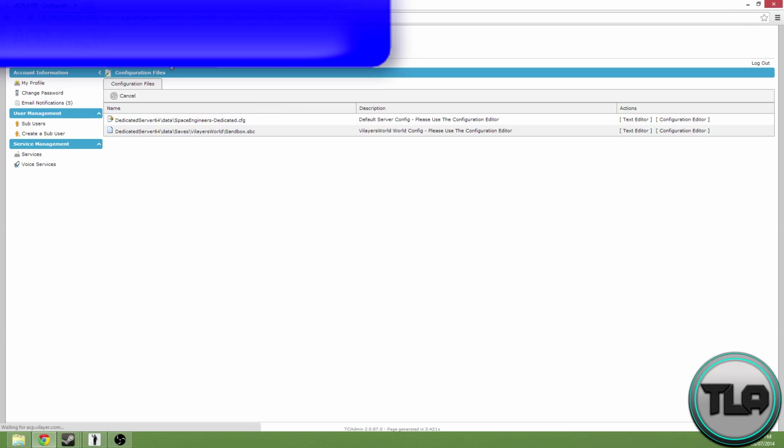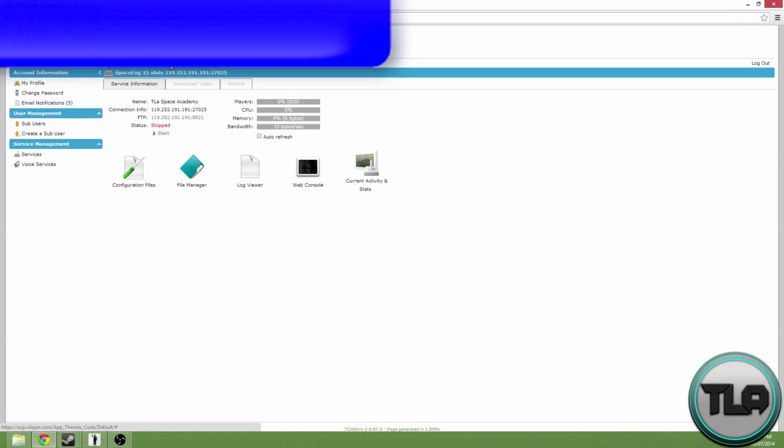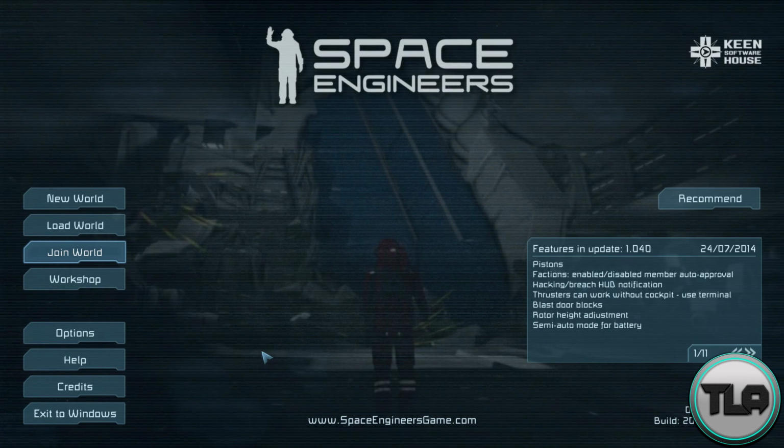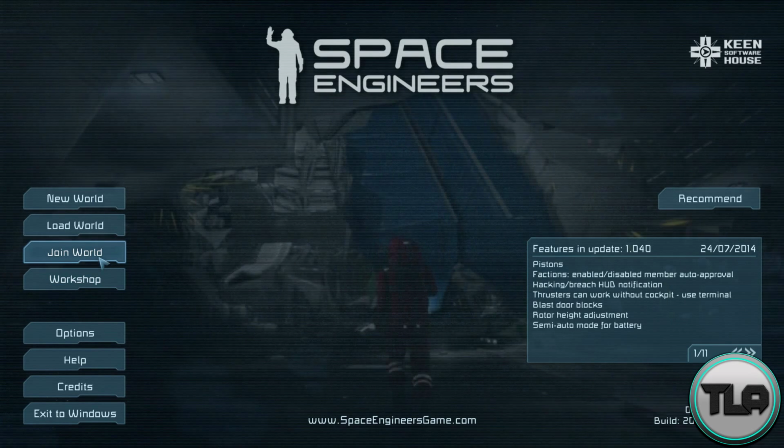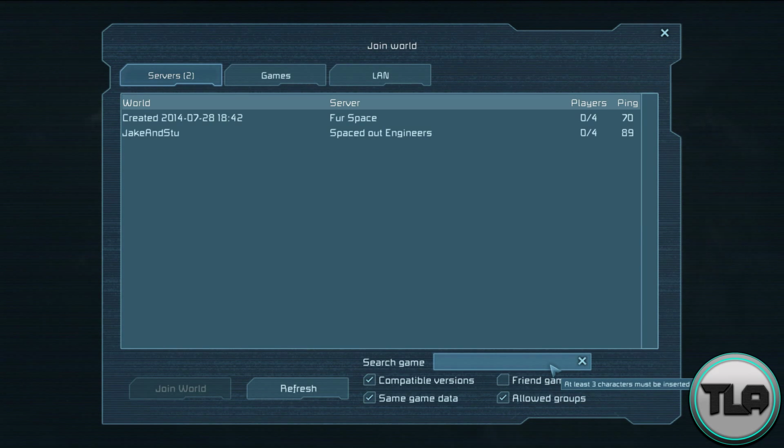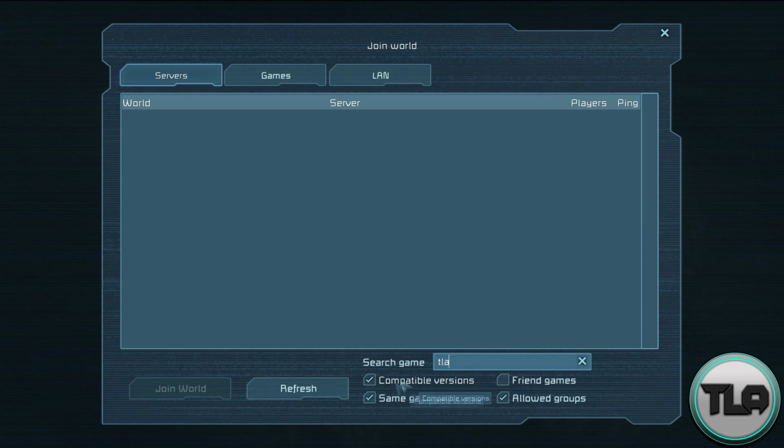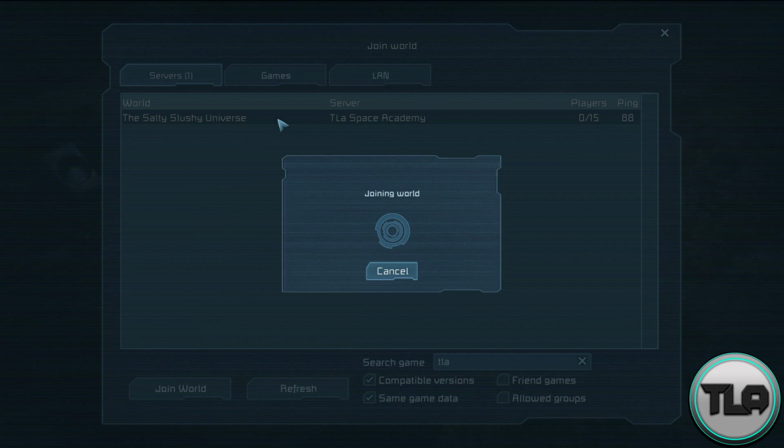Alright, now I'm just going to push back and restart the server. I think I'm just going to see if it works. So restart it. There we go, she's back on. Alright, let's try this out. Join world. Type in TLA just for the hell of it. Hopefully that speeds it along, because there seems to be a lot of Aussie servers on at the moment, which is really good to see. There she is. Double tap on that. As you can see there, it's loading up.